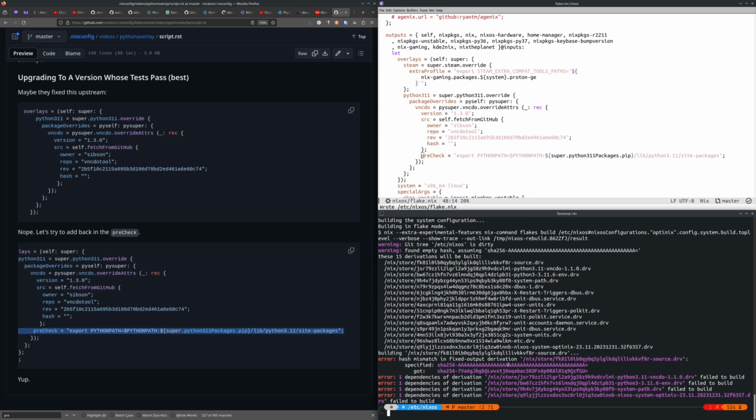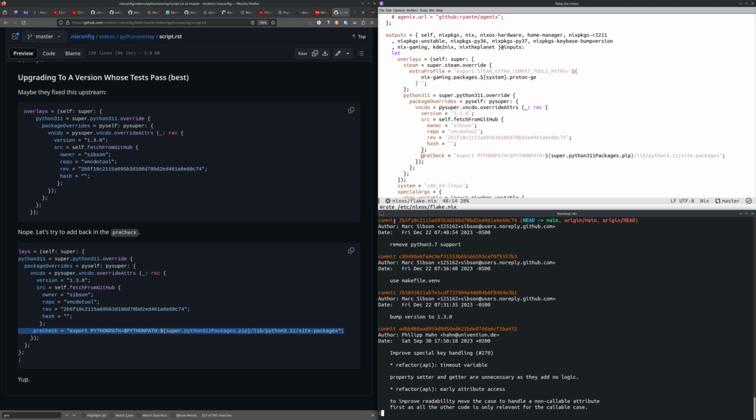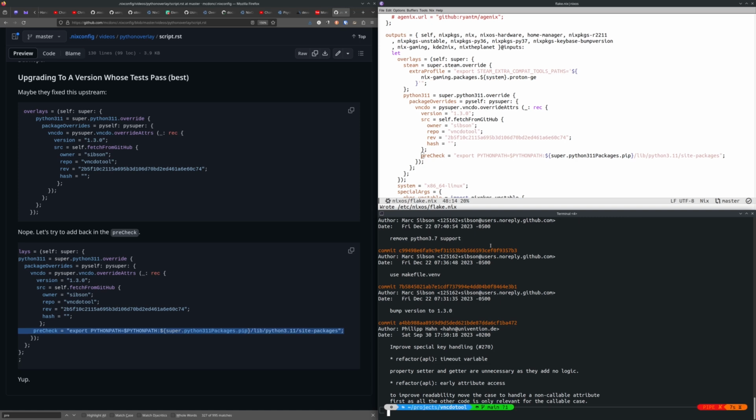Okay, so this isn't really a failure of the tests. The SHA didn't match, but we got the SHA so that we know what it is. Just FYI, the way that I got the rev there was to check out the VNC do tool and then do a git log. And the last commit is this 2b5f thing that I put in there. So now that I have the hash for that particular commit, I can paste it in there. We'll run it again.